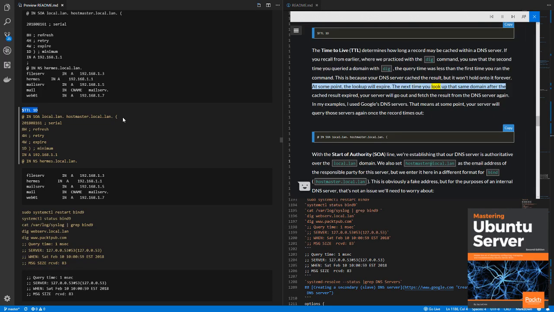The next time you look up that same domain after the cached result expired, your server will go out and fetch the result from the DNS server again. In my examples, I used Google's DNS servers. That means at some point, your server will query those servers again once the record times out.